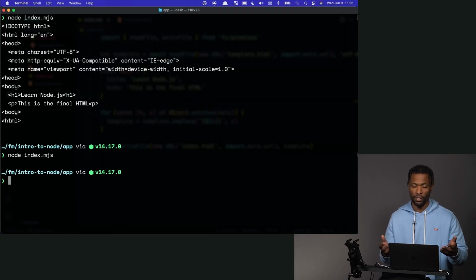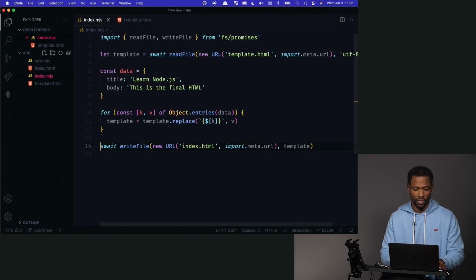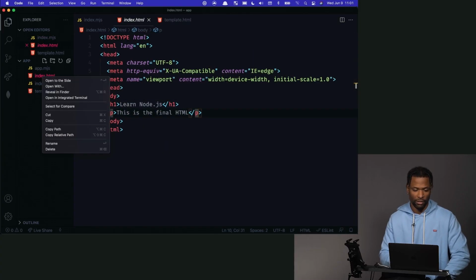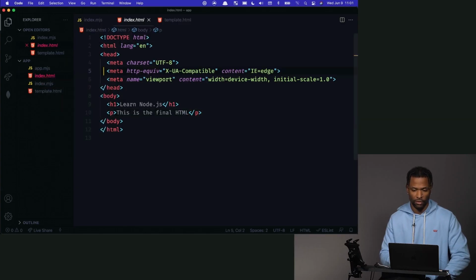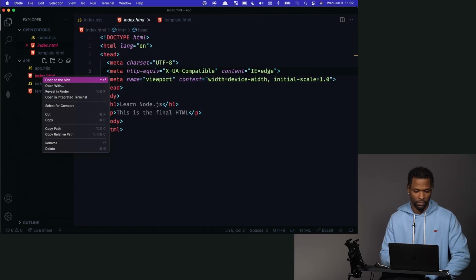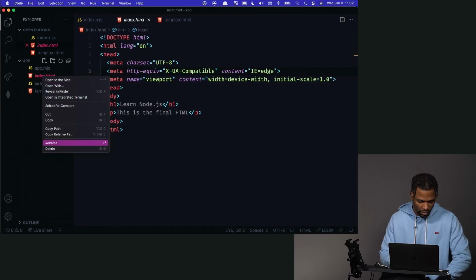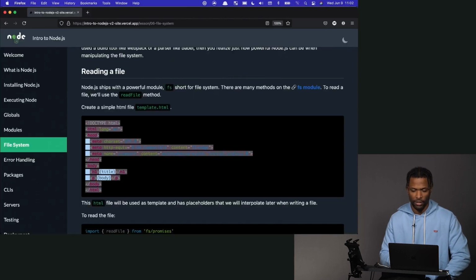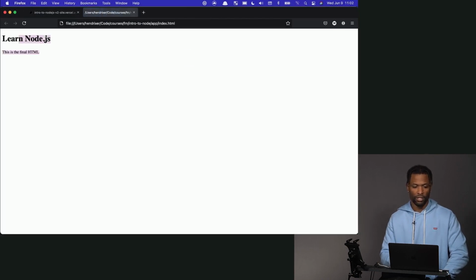There was no output here because I didn't log anything. The output was exactly this index.html being written to the disk. So if I go check it out, you can see we're all good here. And just to make sure it's valid HTML, I'm going to reveal it in Finder, and then I'm going to double click that. And you can see it's a real HTML website.